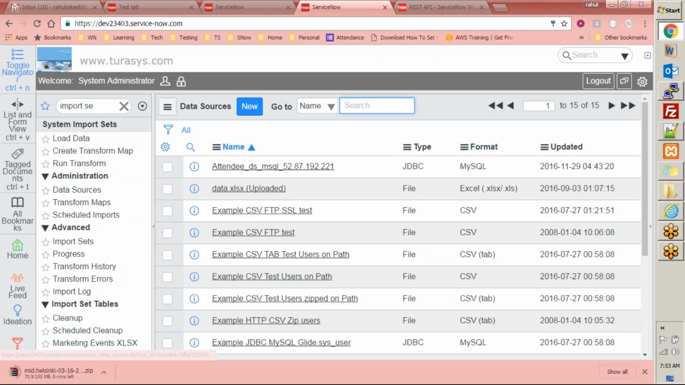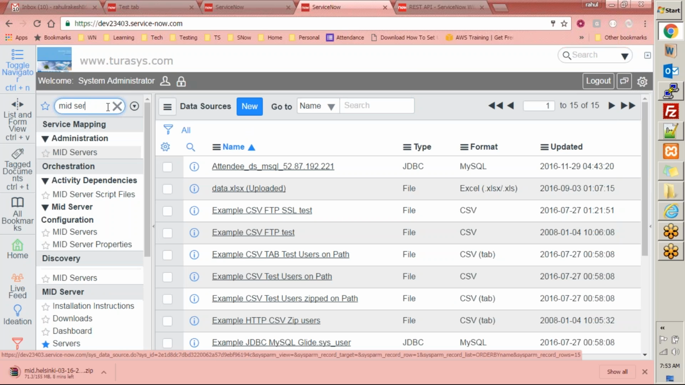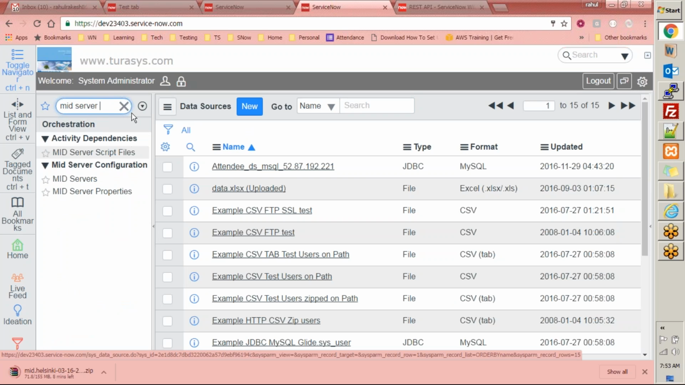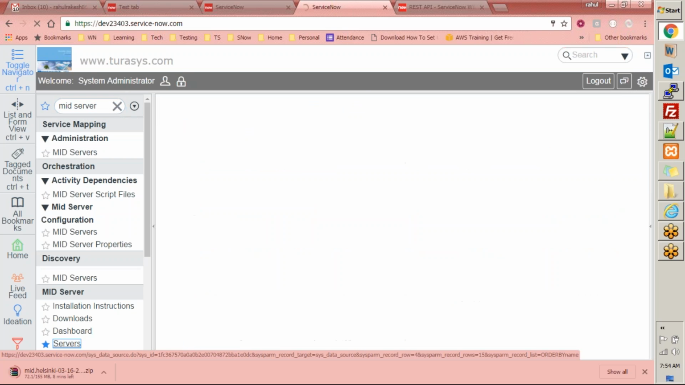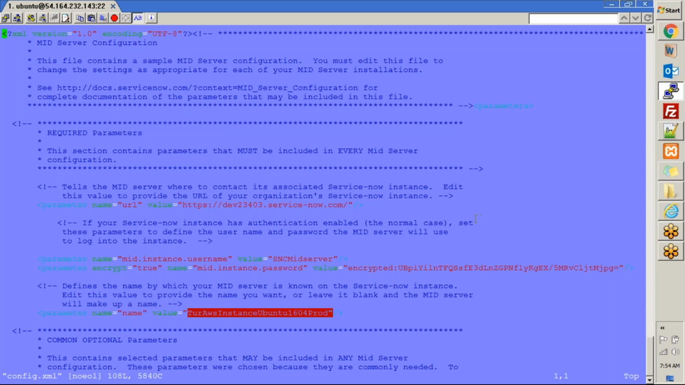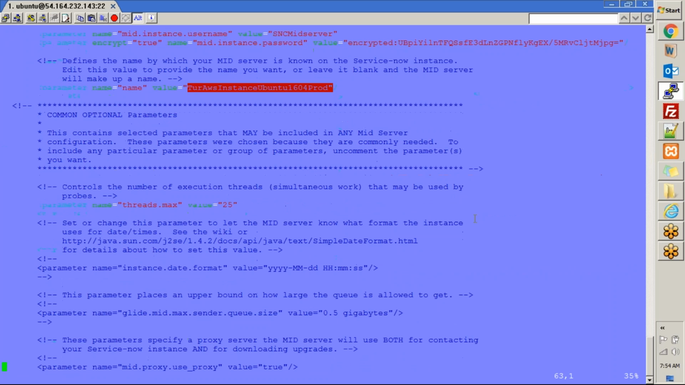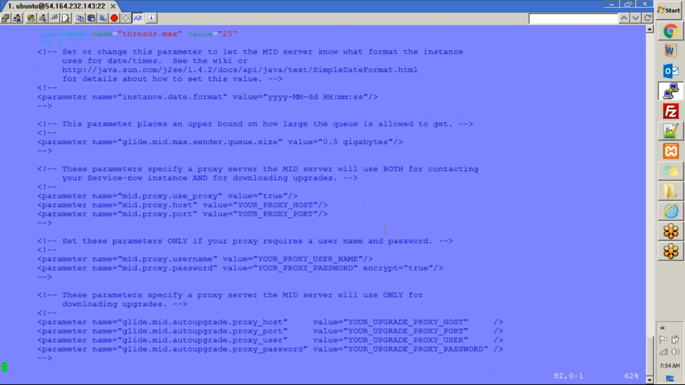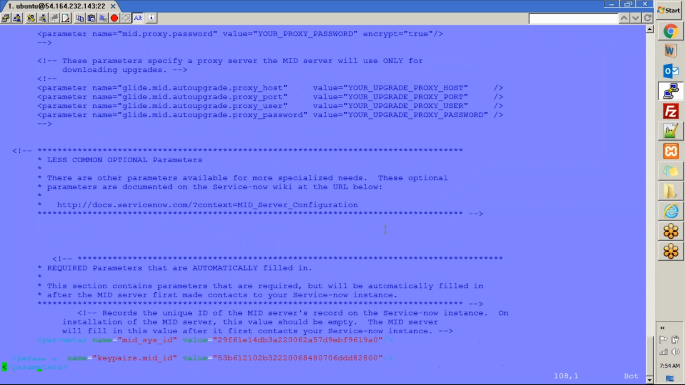Now, let's go back to the MidServer. There are some more configuration items that you have to take care of here. For example, the maximum threads. Right now I have left it as the default, 25. So the number of maximum threads this MidServer program can process as of now is 25. It is a multi-threaded application, so it can take more processes at a time.